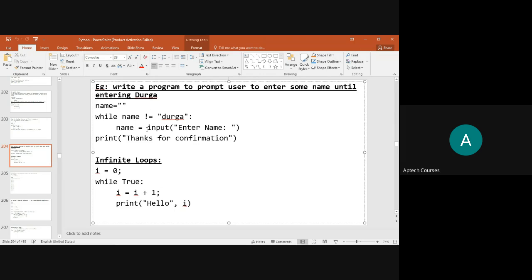It is going to prompt the user to enter some name. Then what happens? Once again, it is going to check whether name is not equal to Durga. If not equal to Durga, once again, it is going to ask you to enter the name, until we enter the characters Durga.